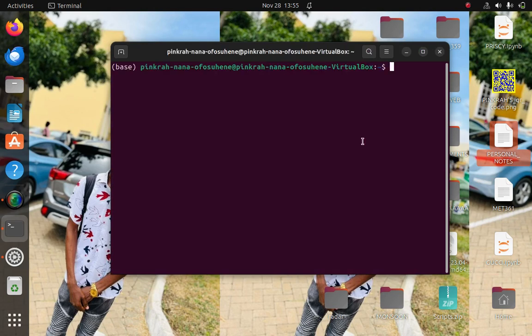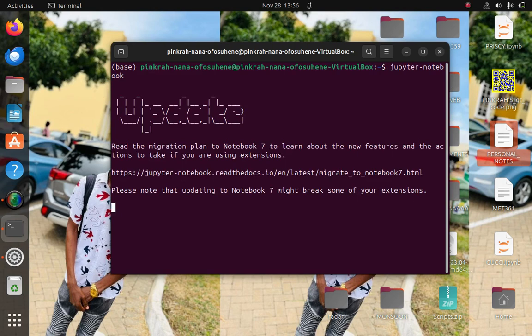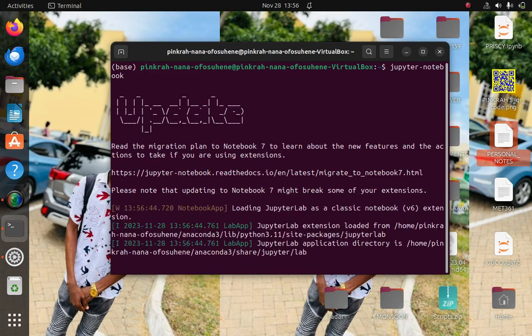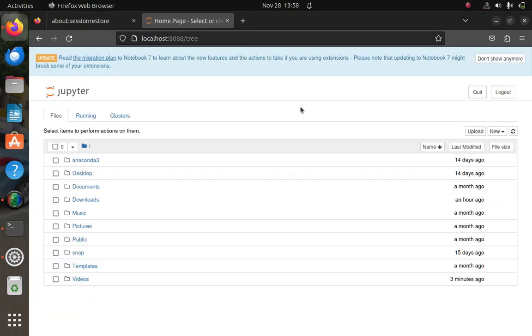So now we are opening the Jupyter notebook to start our data analysis. So we just type jupyter notebook. Then you press enter. So it's loading. Okay, so it has opened. So this is the Jupyter notebook.